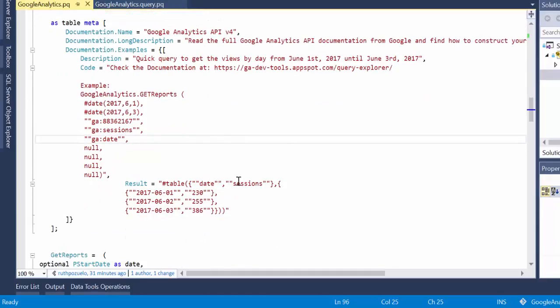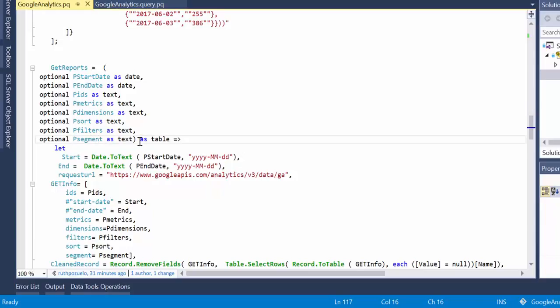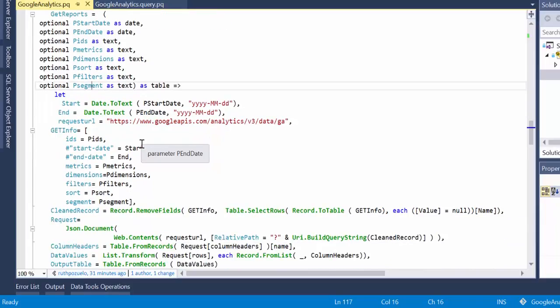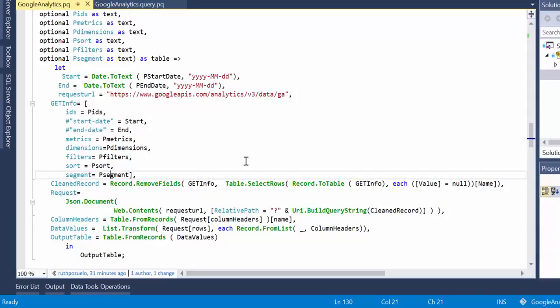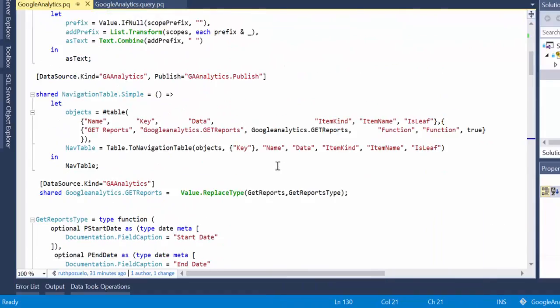You put it in there. You put it in here. Not in there, sorry. You put it in there. You put it in here too. And you put it in here. And you're good to go. Right? So it's easy. You can modify this because this is such a simple connector.